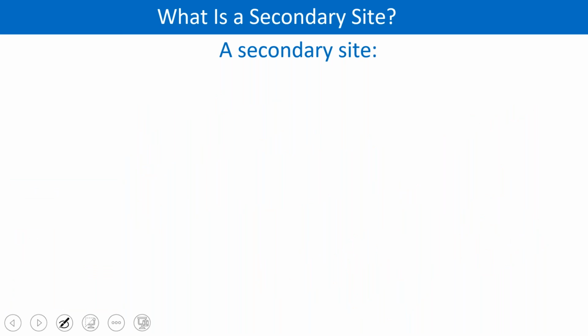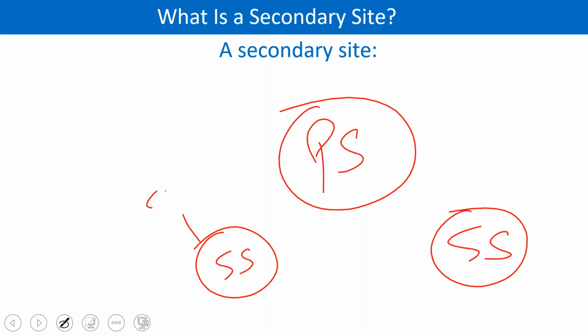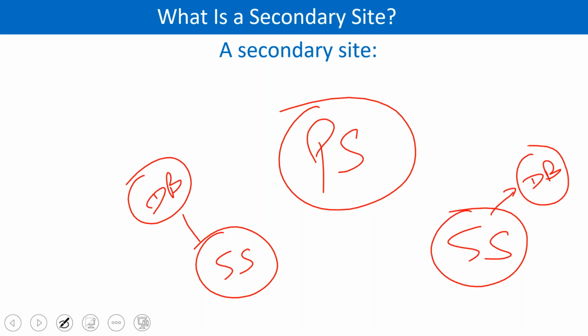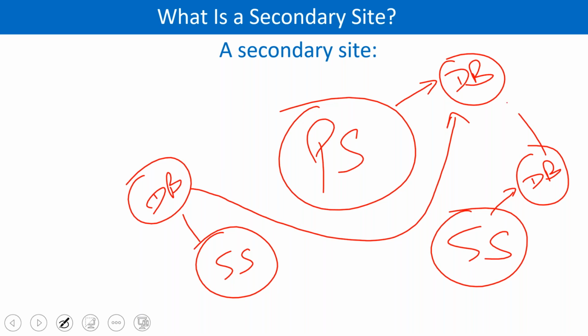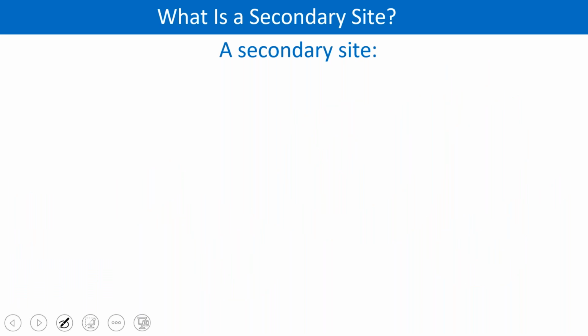So the architecture is like this. You have a primary site, let's say in the headquarters, and in the branch office you have a secondary site. The secondary site will also have a database, either SQL Express or SQL Server, whatever database you have. And the primary also has a SQL Server database. Whatever the secondary collects from the branch office, it is going to pass on to this database. All good? That's point number 3.